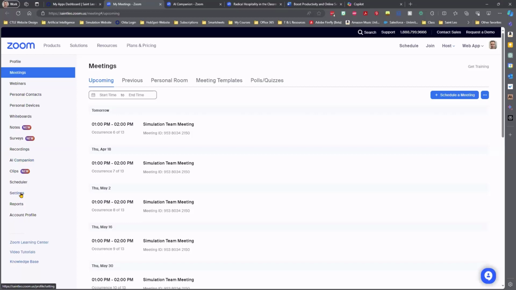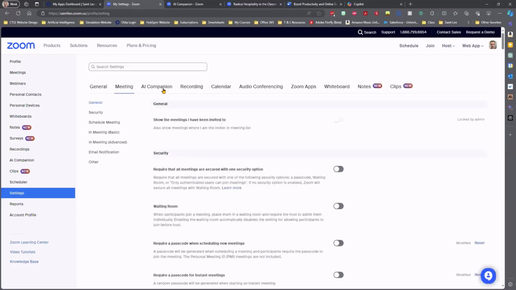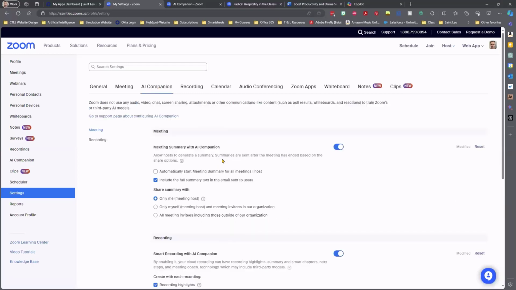But under the Settings tab, right under here, click that, and then you'll see multiple tabs up at the top when this comes up. One of them is AI Companion, and this is where you're going to turn on your different AI Companion features. We'll go ahead and click AI Companion here, and you'll see that you have a couple of different features that you can turn on. You'll see both of mine are toggled on. They show in blue and they're to the right, which means they're on. The first one is called Meeting Summary with AI Companion.